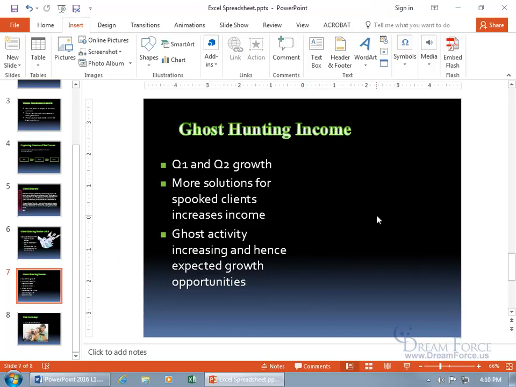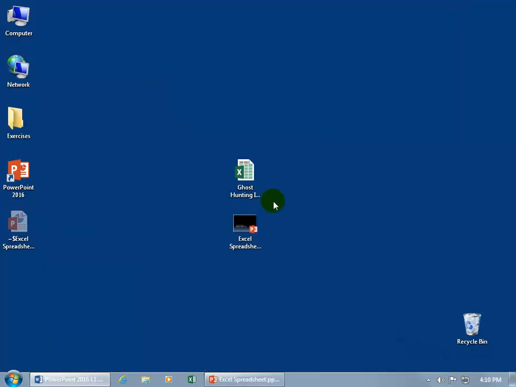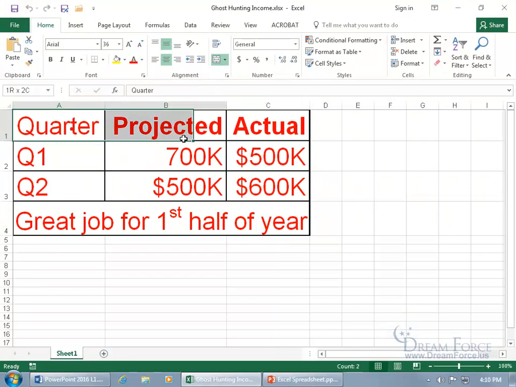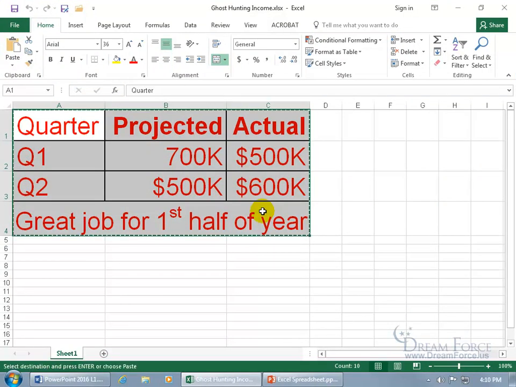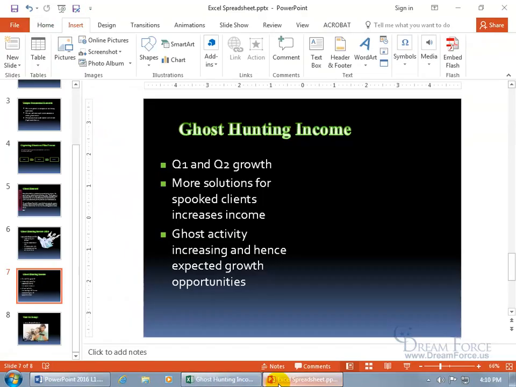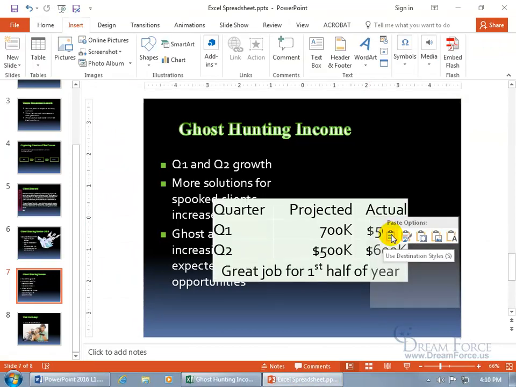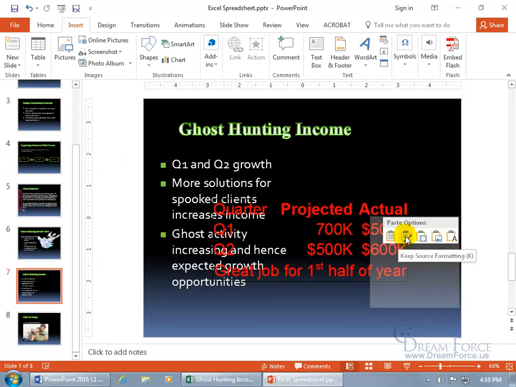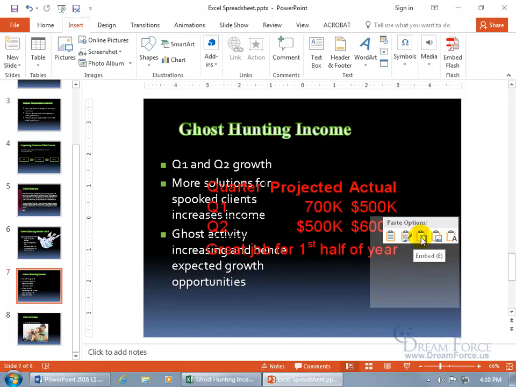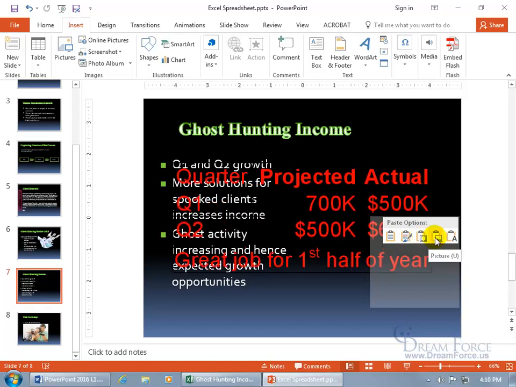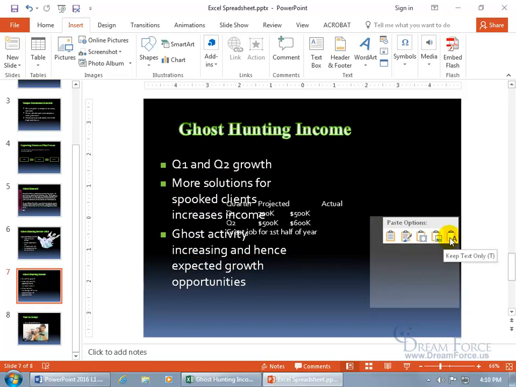Let's delete that. Or finally, let's go ahead and minimize that down to the taskbar and open up the Excel file and select everything and do a simple copy and paste. So go ahead and Control C to copy and then go back to our PowerPoint and then right click and you get your pasting options. You can use destination styles, keep the source formatting, embed it, so you can go ahead and make changes as an embedded object here or as a picture or keep text only.